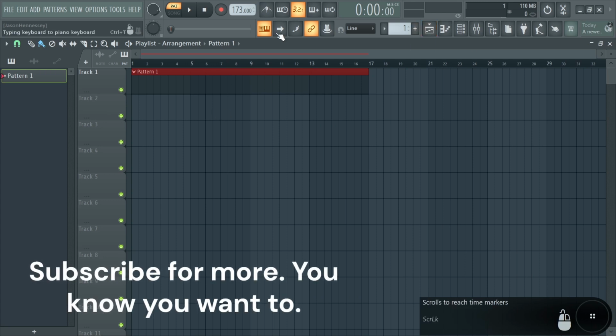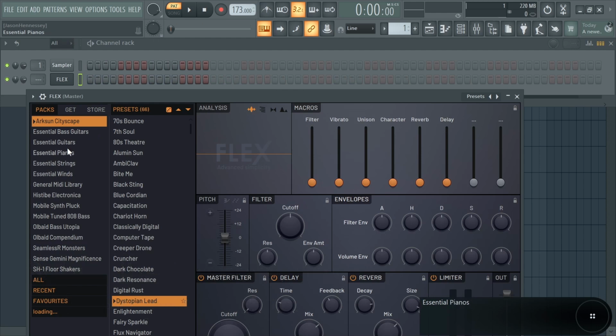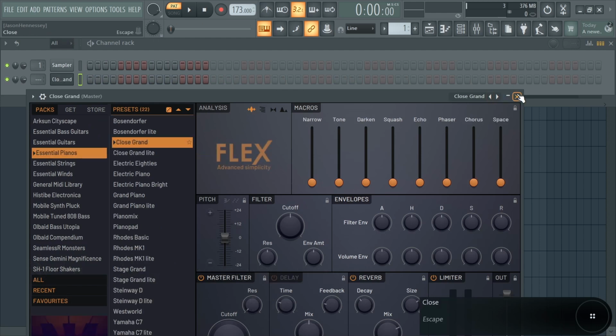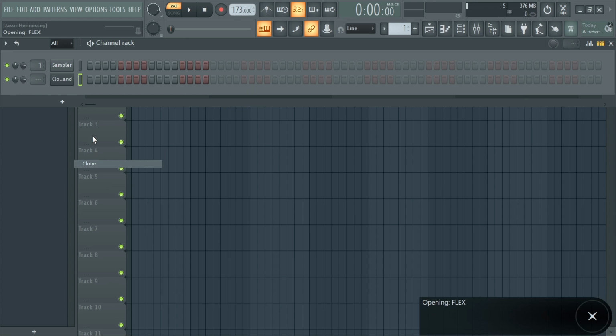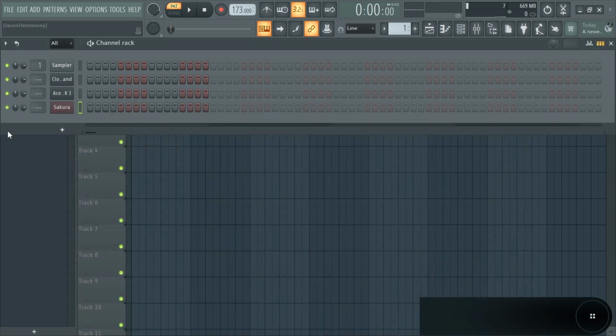So what do I want to start with? Well, I've got the BPM at 173. Maybe pick an instrument. I might just load up a couple of those sounds I was just talking about. So maybe let's grab a piano. And then I'll open a second instance of Flex, and then we'll find a guitar. That can be it for now for the sounds, and I might add stuff later.